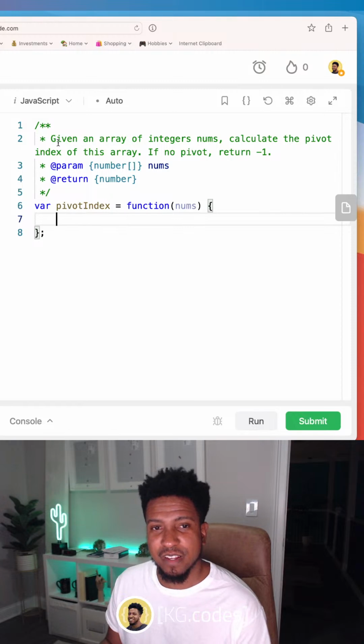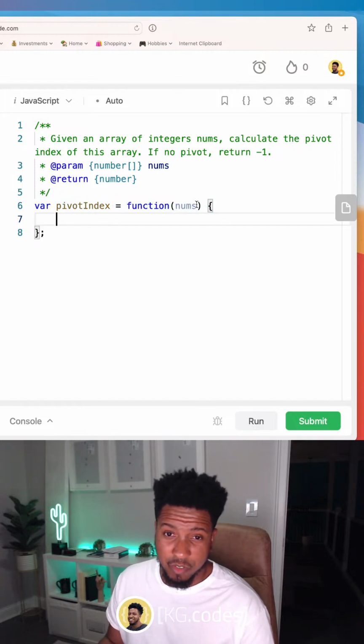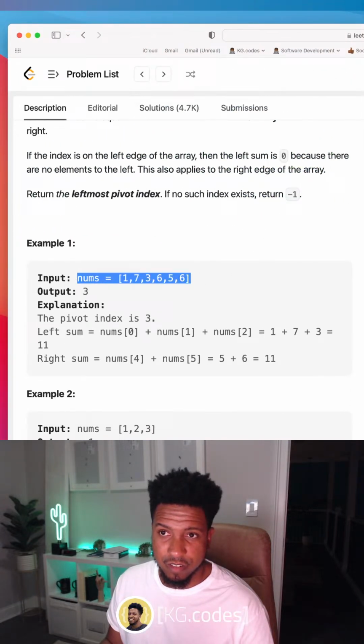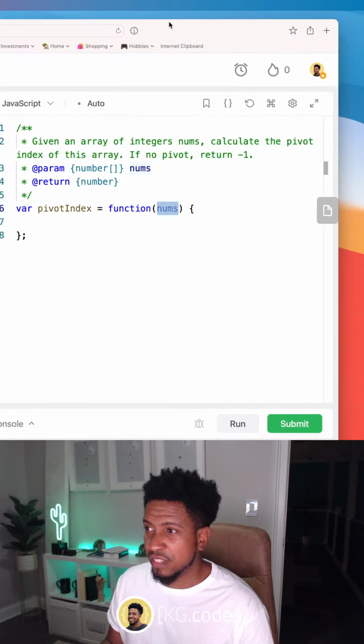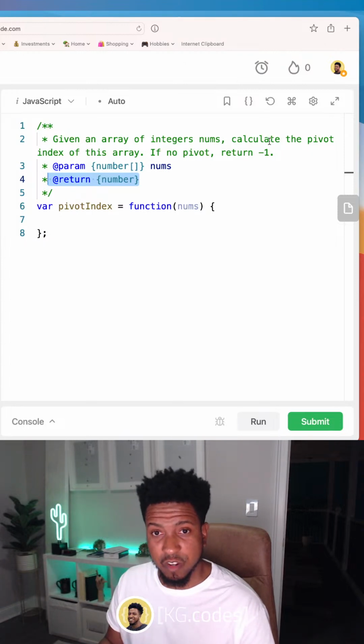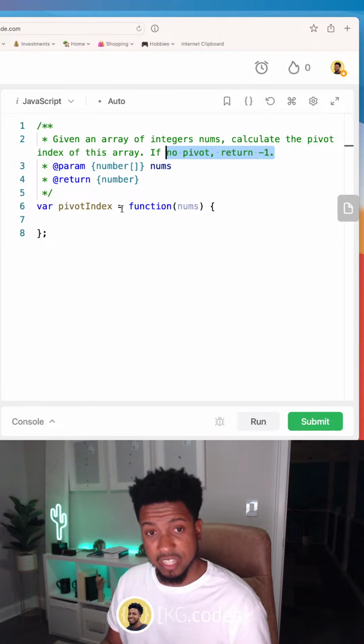But anyway, so here's the problem. KG.codes is what I'm using here. It stubs out the function for you and gives you the input nums. We know that's a list of numbers coming in, and it's saying you need to return a number, which is the pivot index. If there's no pivot index, return -1. If there is a pivot index, return what that index is.